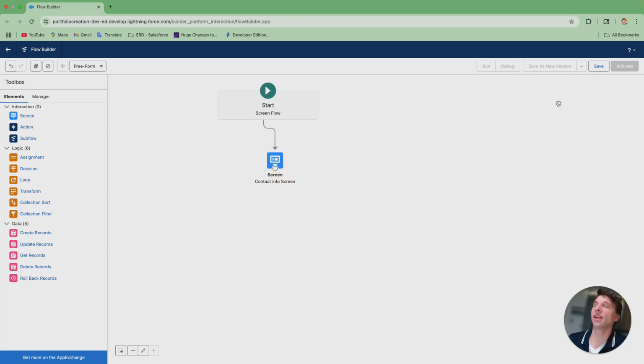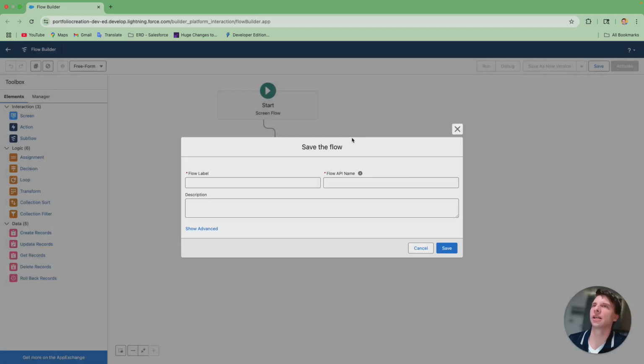And then the next thing we're going to want to do is save it. And we're going to call it New Contact. New Contact. Hit the tab. Again, you can give a description if you wanted to. Some advanced features, but again, we're going to keep it simple.